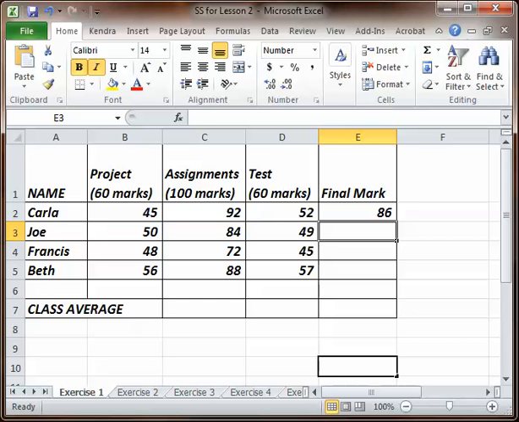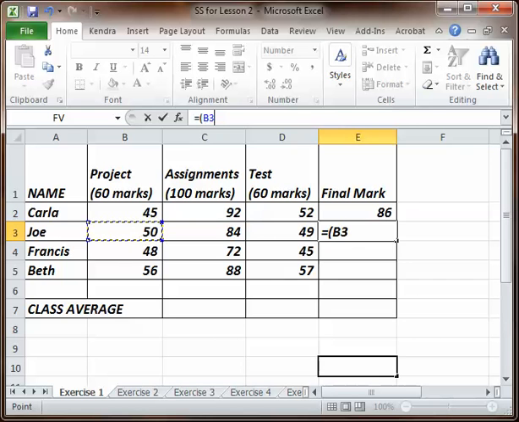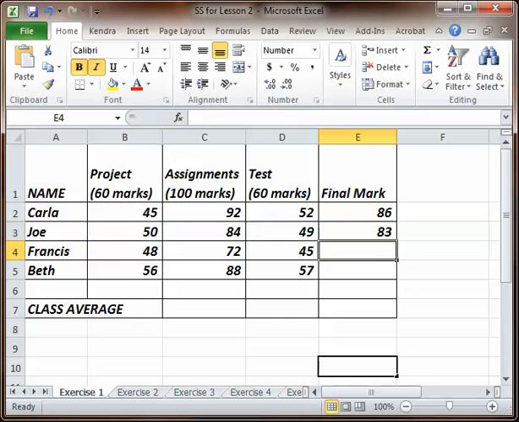Joe, we could do the same thing, but I'm going to show you a little bit of a time saver here. Again, this is the cell that we're putting the formula in, equals. We need a bracket to put in our 3 numbers that we're adding. Instead of typing in B3, we can just click on the cell and it puts it in for us. Plus C3 plus D3. Close the bracket, divide by our 220, and then multiply by 100, and the computer gives us 83.